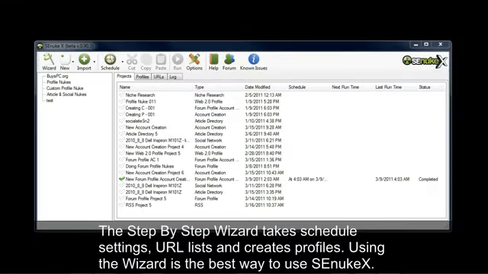Before we get into basic concepts, let me first talk about the wizard here. Now, the wizard actually takes care of all of the scheduling settings. It lists all the URL lists together, and it actually creates the appropriate profiles using an intuitive graphical flow. So the wizard is actually real powerful and real user-friendly, and I suggest you use that most of the time. So you can either use the wizard to do all this work for you, or you can do it yourself after watching this video if you want to have more control over the process.